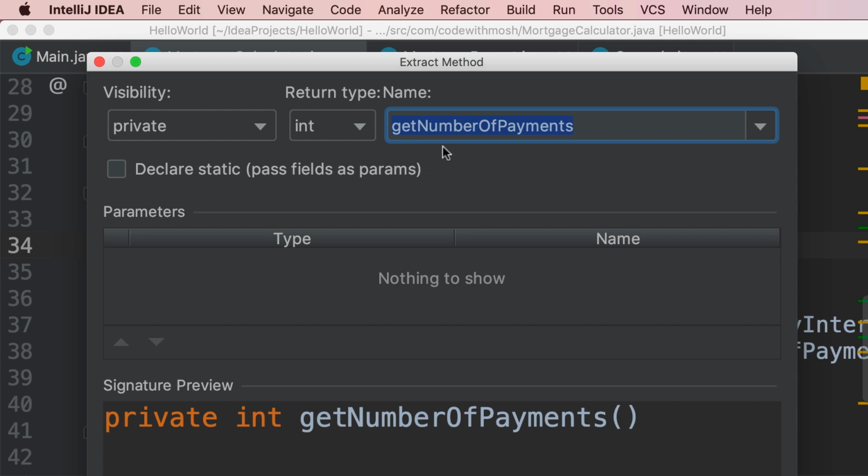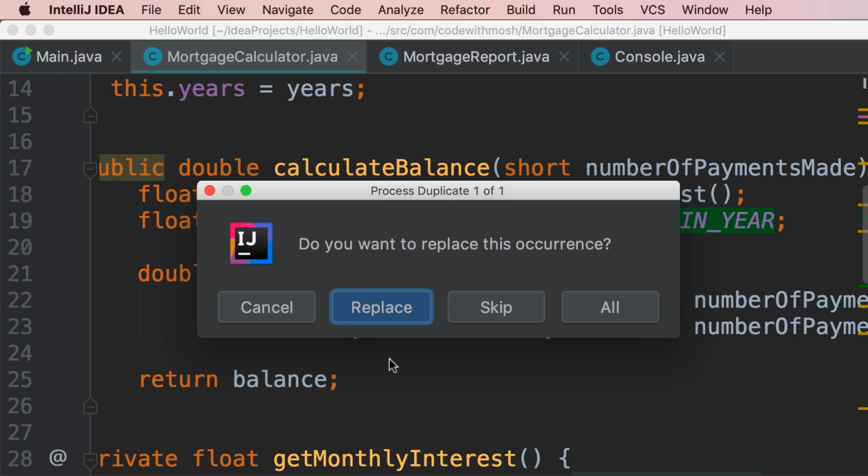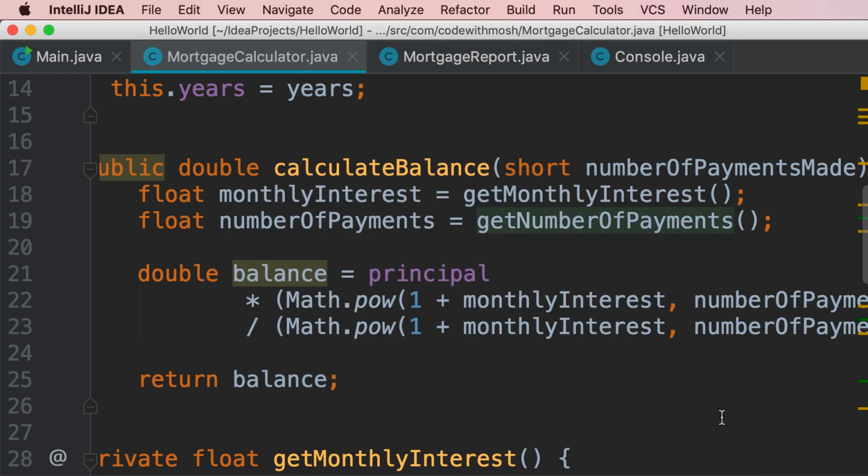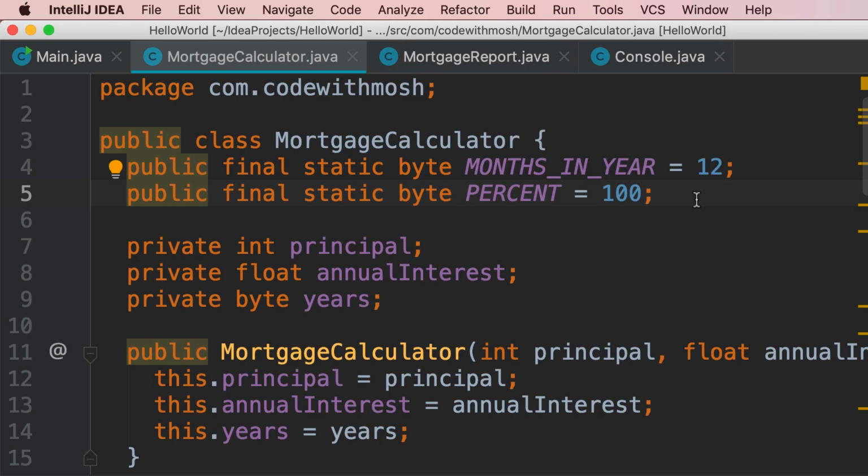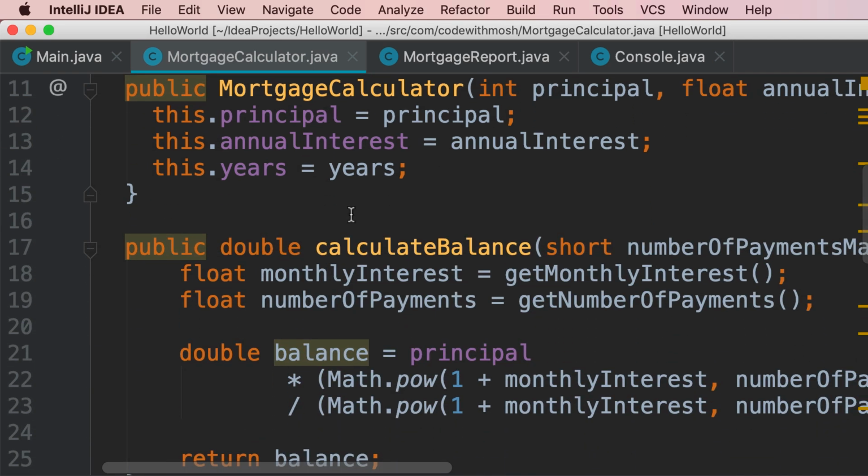This method is going to be called getNumberOfPayments. I'm happy with the name. Let's refactor it and replace both occurrences. Beautiful. All right, now let's review the entire code in our mortgage calculator class. So we have these static fields on the top. Below these, we have our instance fields. Here's our constructor. Here we have our calculate balance method.